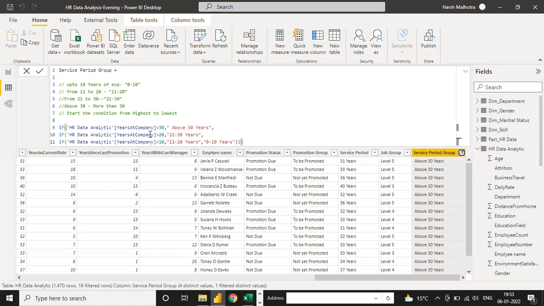Then it goes to the above 20 condition and only 1454 rows are considered, not 1470. It selects only those 1454 rows and then writes 21 to 30. After that, it checks how many rows remain, and the conditions follow one by one. That is why we wrote the comment that you have to write conditions from highest to lowest. That is how Power BI works compared to Excel.